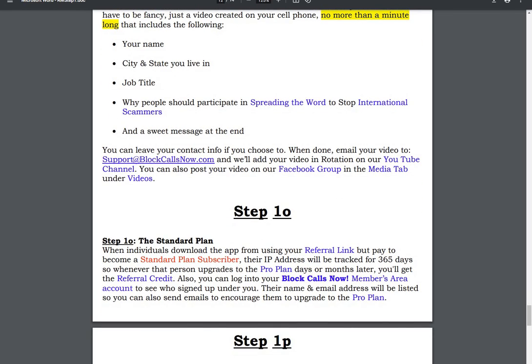Okay. Step 1O. When individuals download the app using your referral link but pay to become a standard Pro Plan subscriber, their IP address will be tracked for 365 days. So whenever that person upgrades to the Pro Plan days or months later, you'll get the referral credit. Also, you can log into your Block Calls Now members area account to see who signed up under you. Their name and email address will be listed, so you can also send emails to encourage them to upgrade to the Pro Plan.